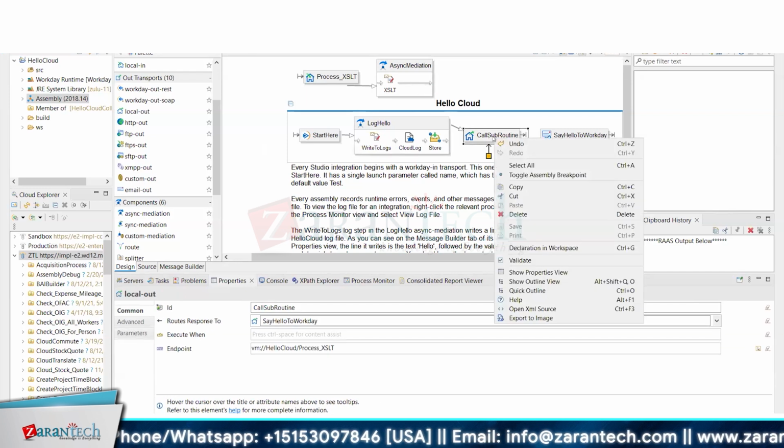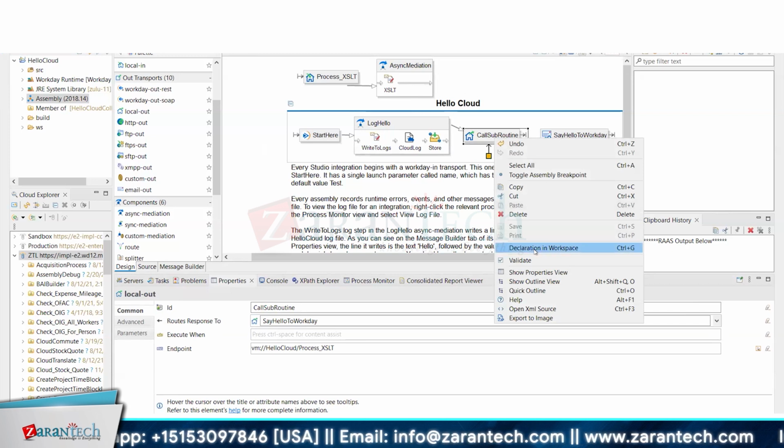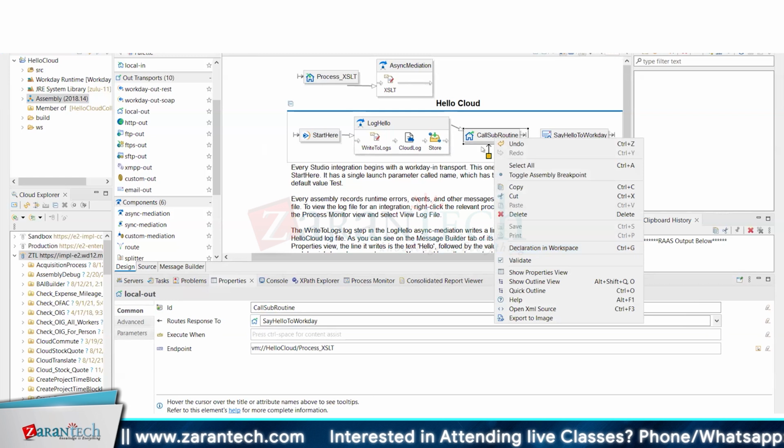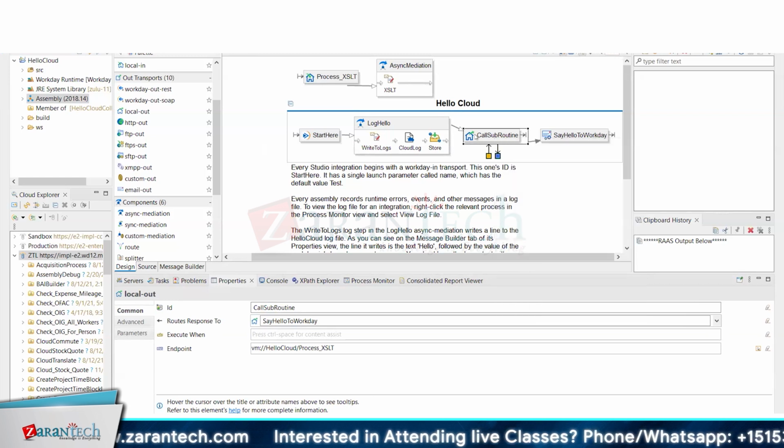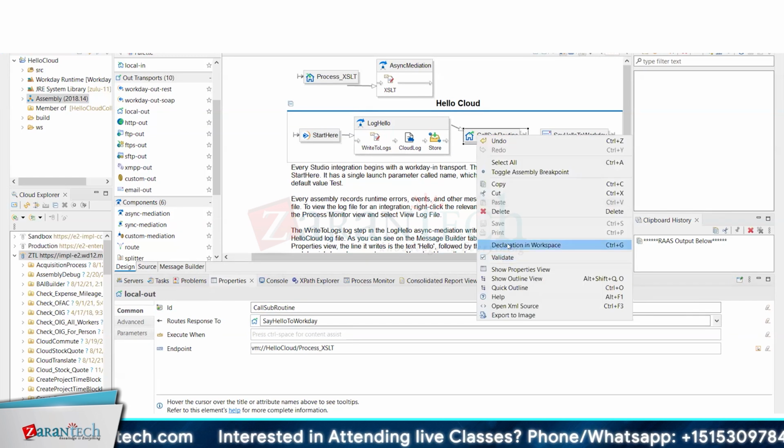So what I'll do is go here and click on it. It's a very small assembly, so you'll be able to find it. But if it's a larger assembly with a lot of components one after another, and you have to scroll up or down for a larger area, then what you do is right click on the local out. Okay, right click on the local out, and there is an option called declaration in workspace. It will take you to the declaration in the workspace.